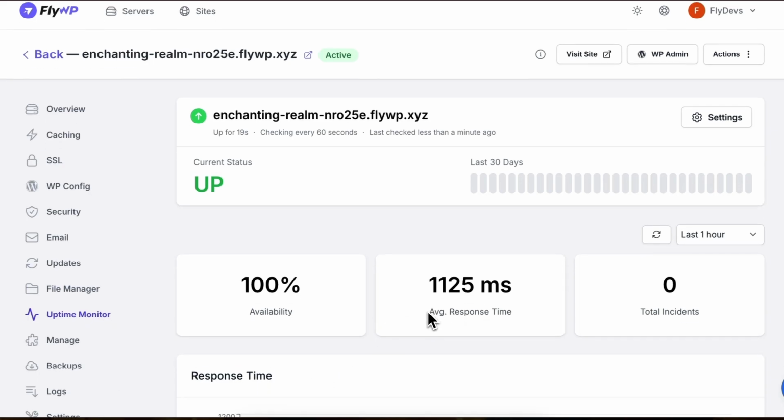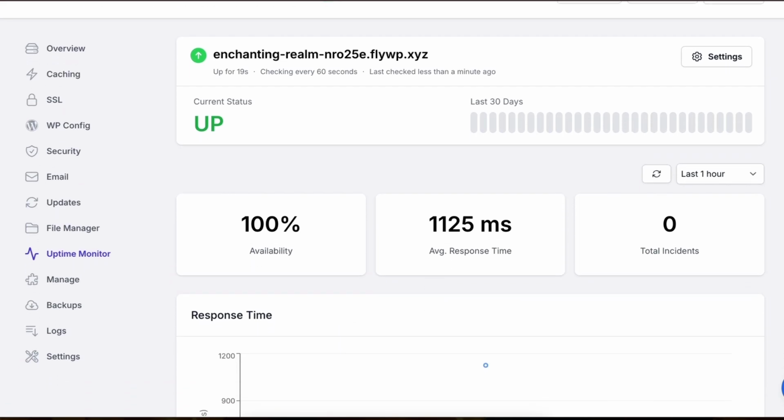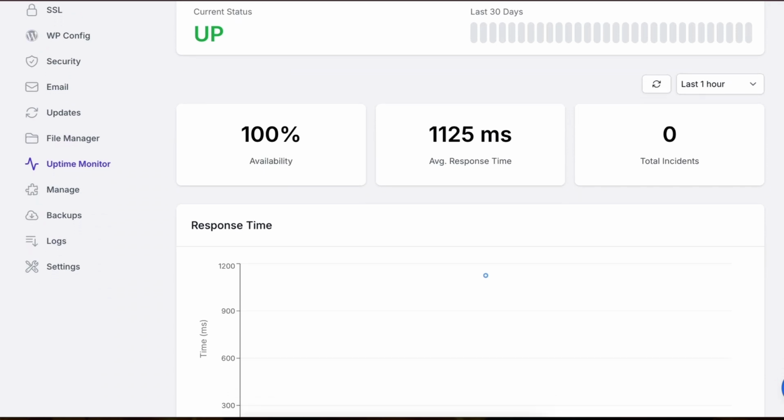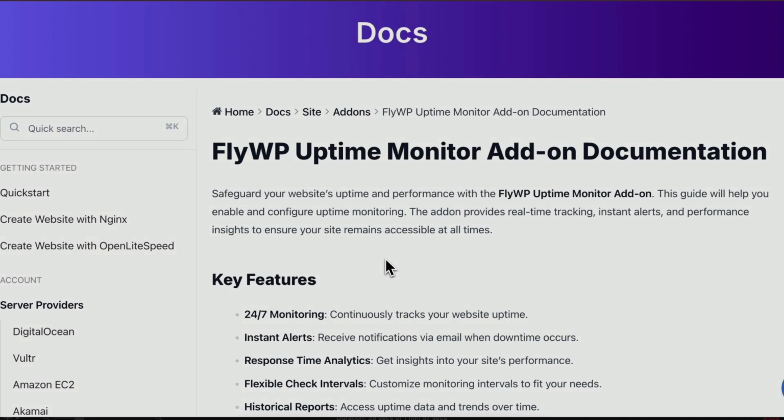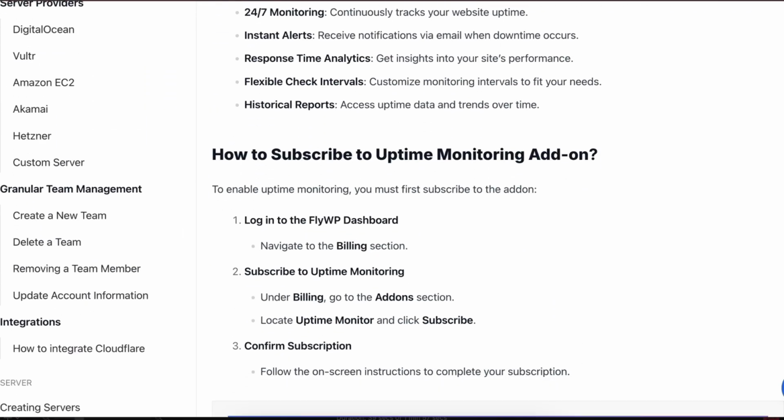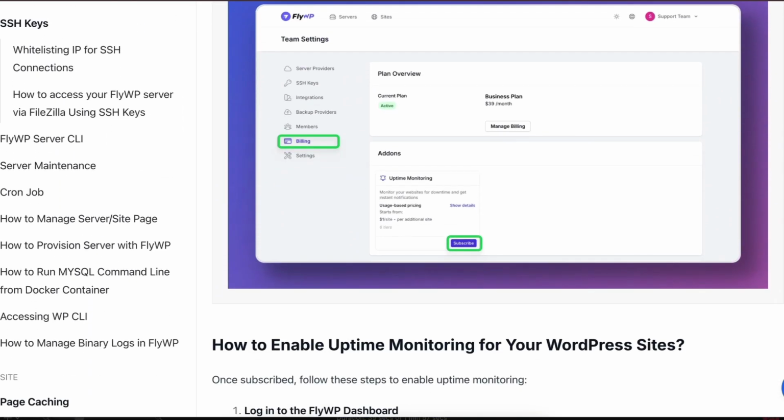If you run into any issues, check your server status and DNS settings. Ensure uptime monitoring is properly configured, and if needed, contact FlyWP support for assistance. Also, check out the FlyWP documentation for more details.